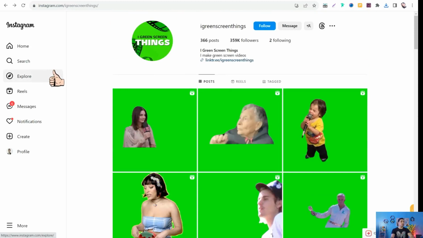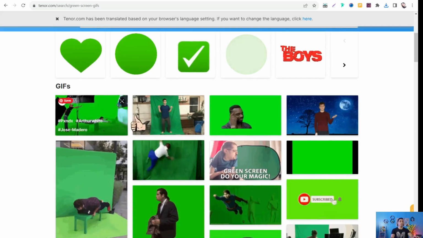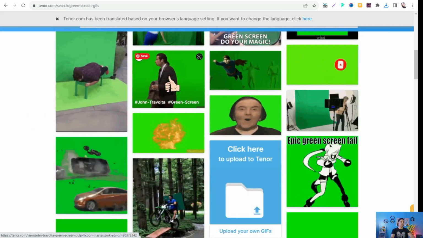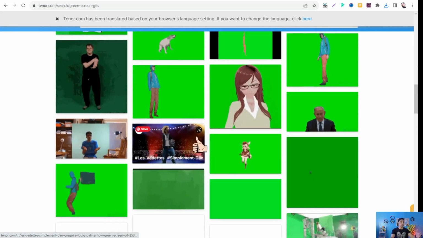And quickly, let's move on to the next website for today. That is tenor.com. It's one of the biggest search engines where you can look for amazing GIFs and memes. And of course, tenor.com contains huge amounts of green screen memes, as you see, such as for John Travolta and for Japanese and for entertainment and so on.